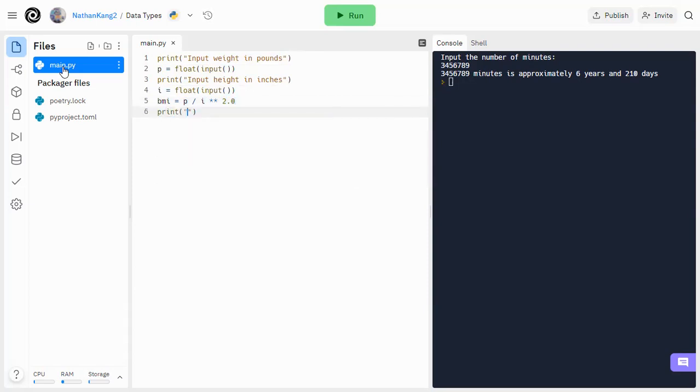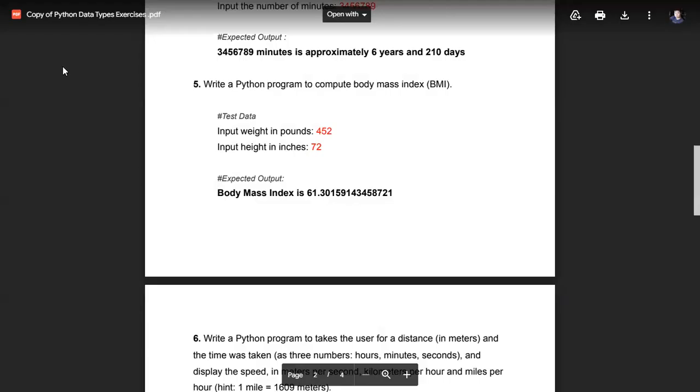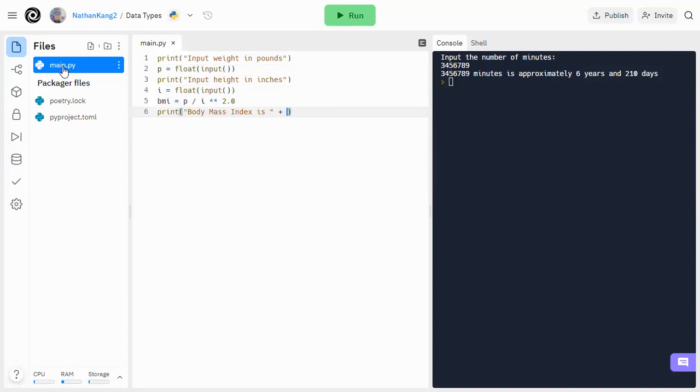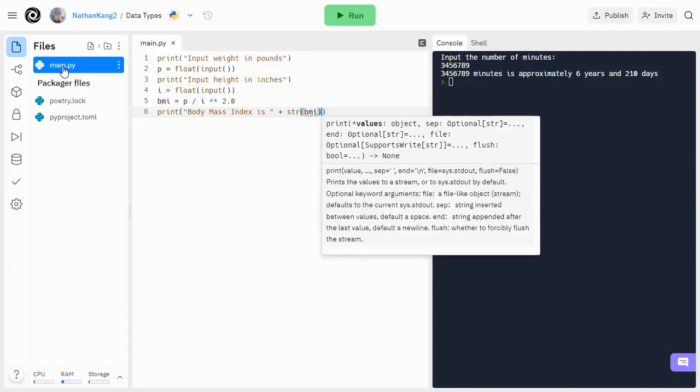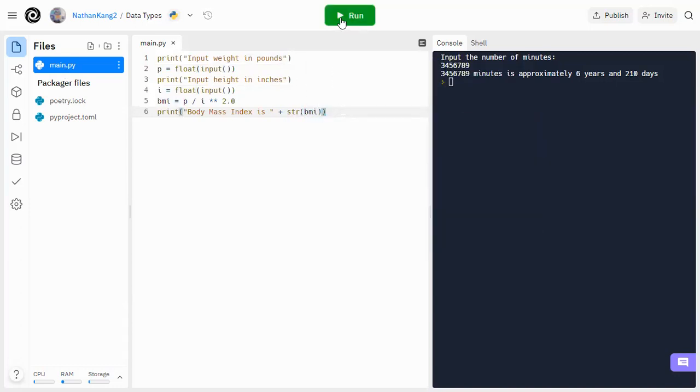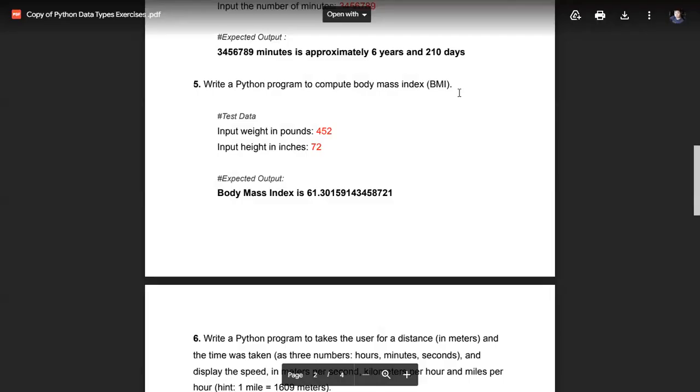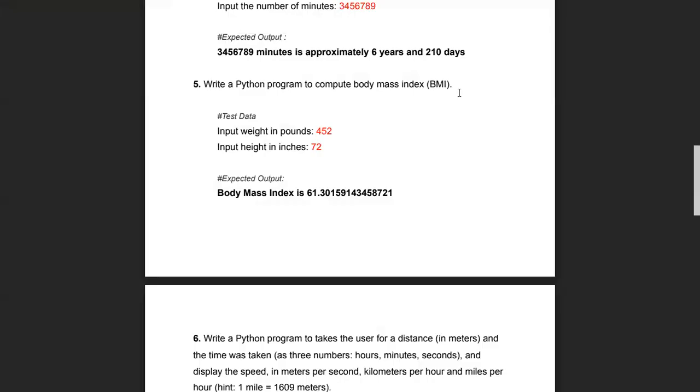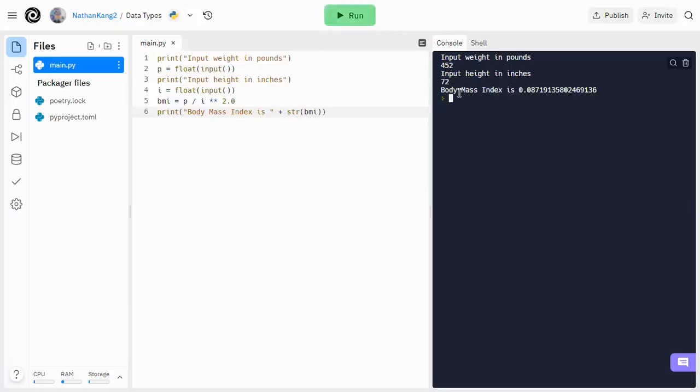And then basically we print out body mass index is str BMI. We're going to run that. They want us to use 452 pounds. All right. And then 72 inches. Okay. Okay, something's wrong here. I'm probably not doing something right. Am I using the wrong formula? Hold on.